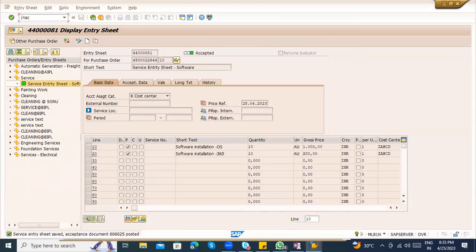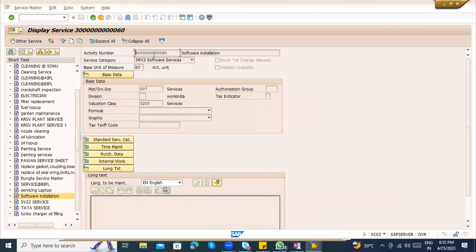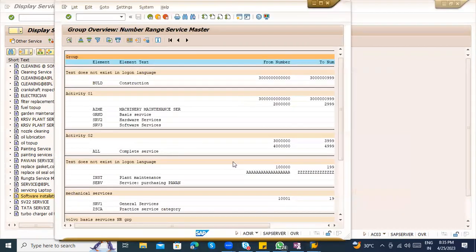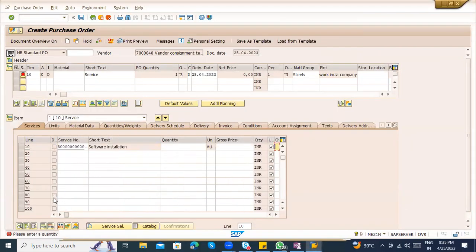So you can see this service master record in AC03. You can create the service master record. Clear? Okay. So if you don't need the service master record and want to use it at PO level directly, by entering the description and all, you can enter it here. And now I will show you one more configuration level.